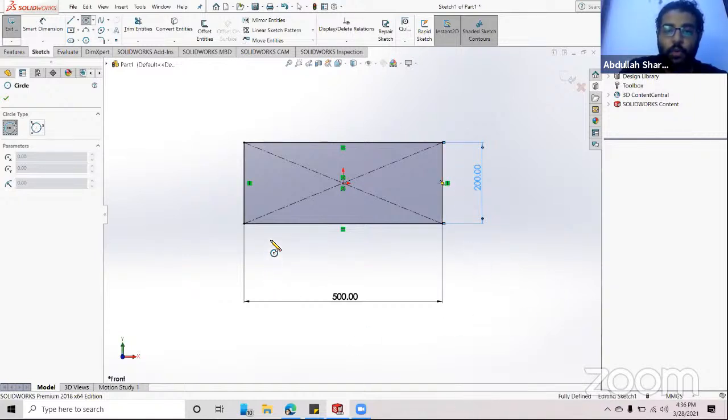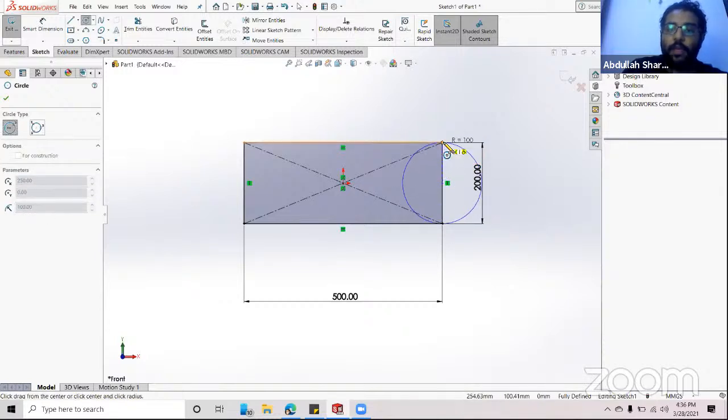See, when you hover over any line, you will see a small yellow dot appear here. This point specifies the midpoint of this line. So I will use the midpoint of this line, and I will draw a circle like this.